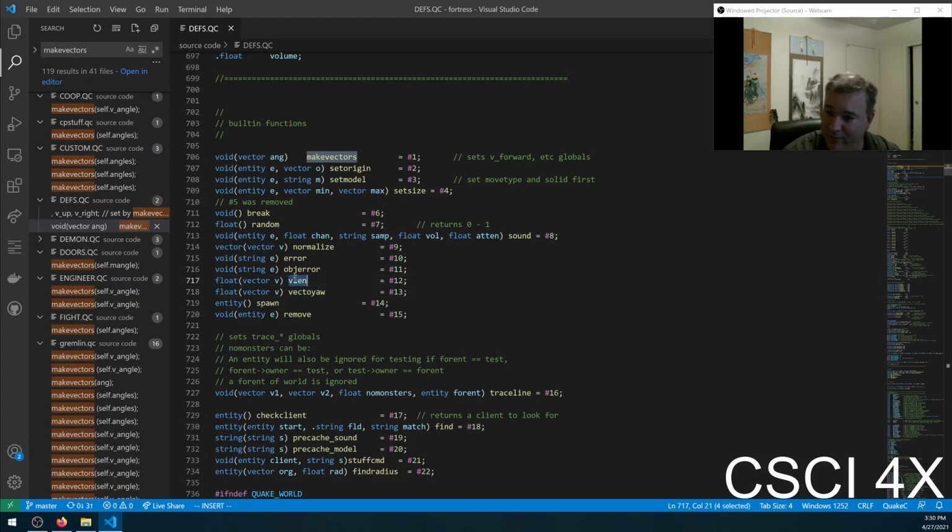Vector length tells you how long a vector is. That's the Pythagorean theorem. So if you pass in a vector of 10, 0, 0, it'll return 10. It's a vector of length 10.